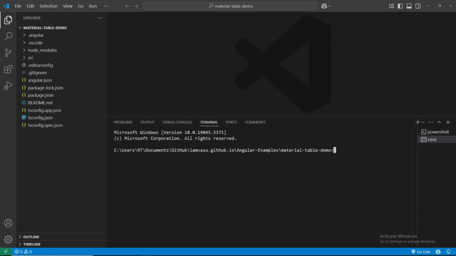Now the first thing you have to do is install Angular Material. The command to add Angular Material, we are installing the packages, is ng add @angular/material. You can install via npm modules as well, like npm install angular material. That also works. Ng add angular slash material.